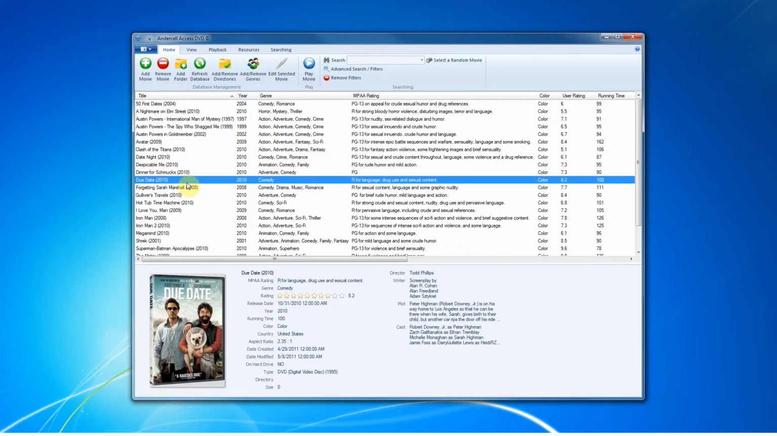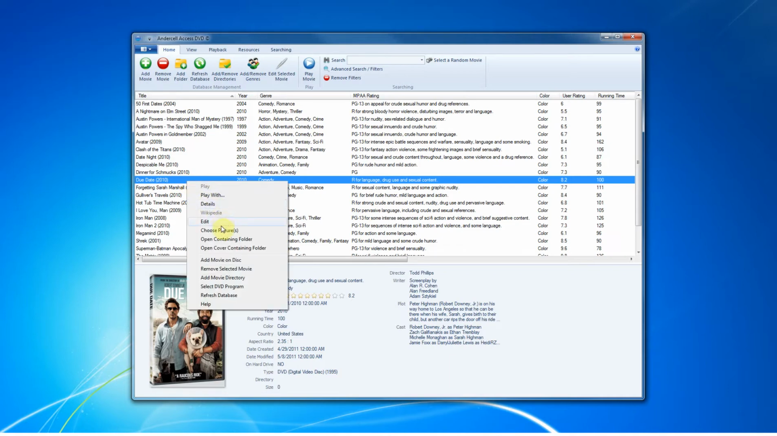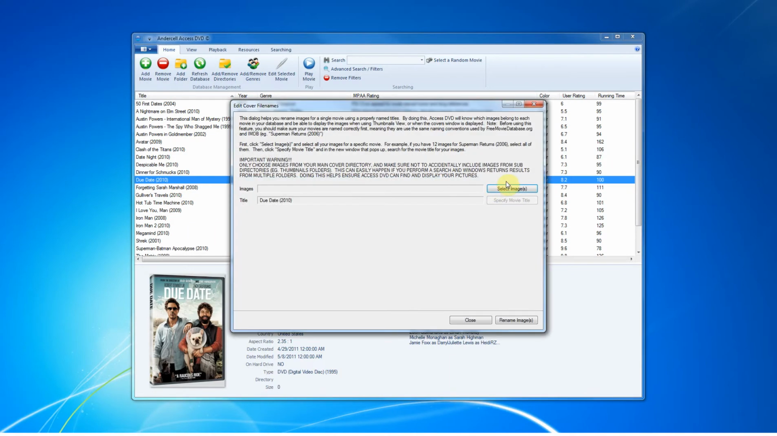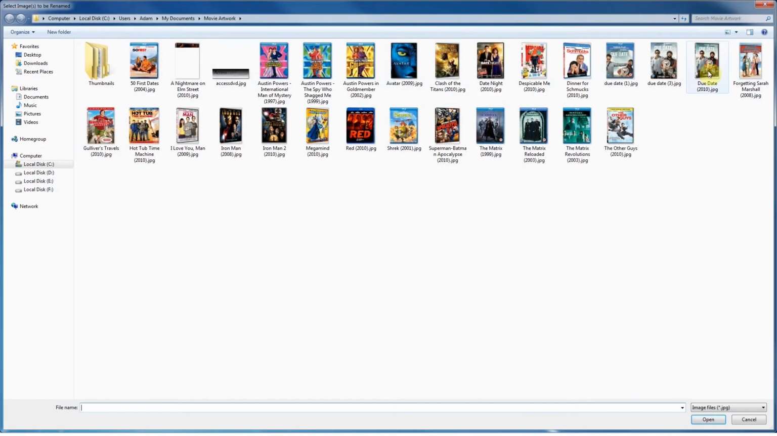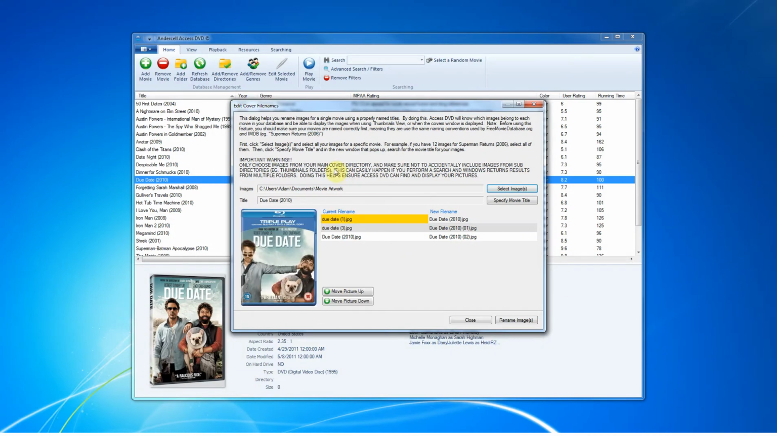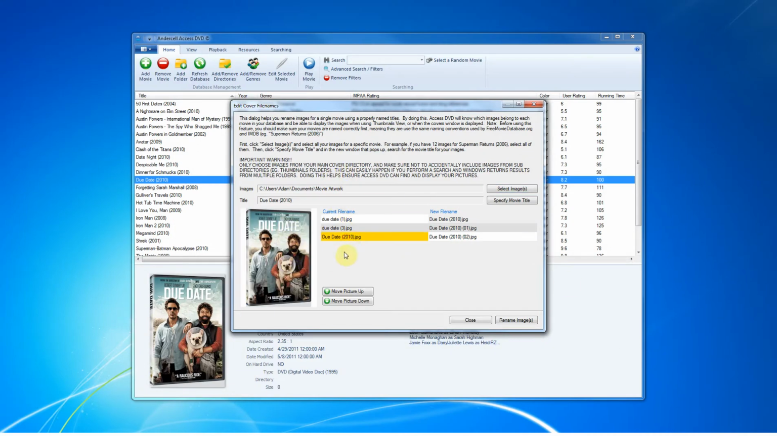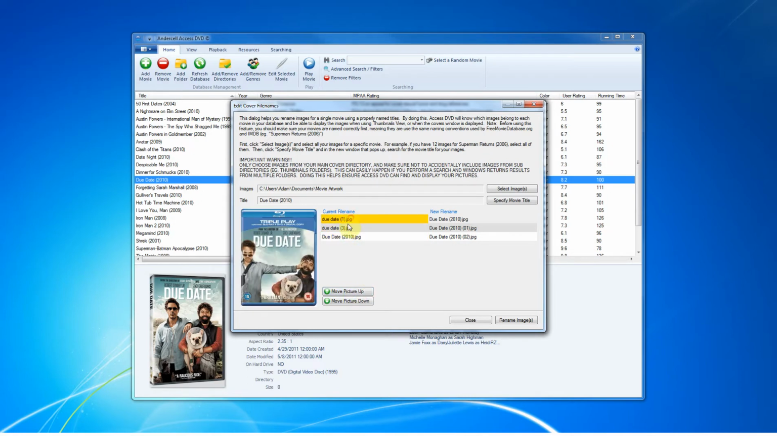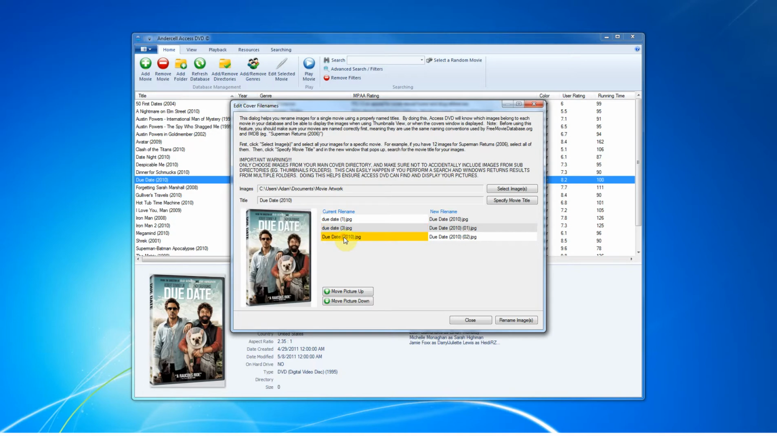And I have some additional images for Due Date as well. So I'm going to right click on it and click Choose Pictures and then select Images. And I have 3 Due Date images altogether. Click Open. This one right here at the bottom, that's the one that was downloaded. And these are the other 2 I got earlier on. I like the one that was downloaded best, so I'm going to move that up to the top so it's shown first.